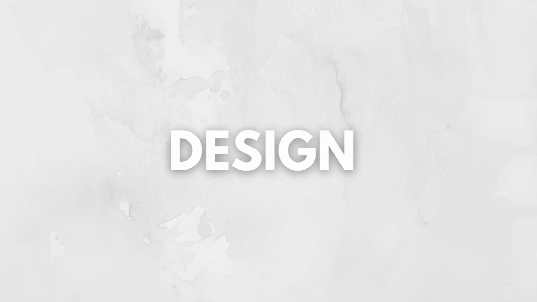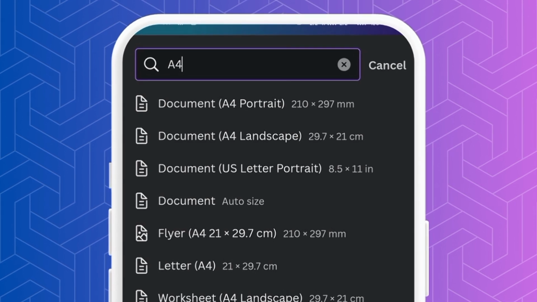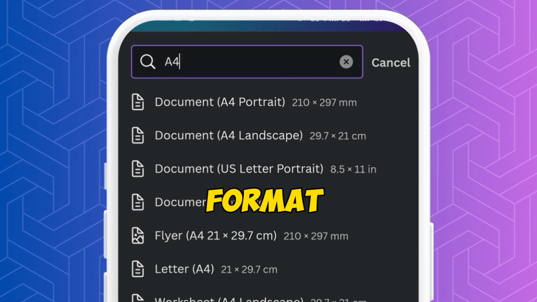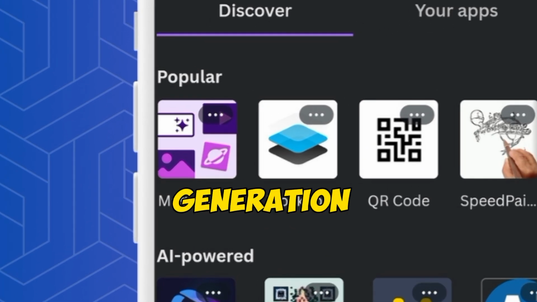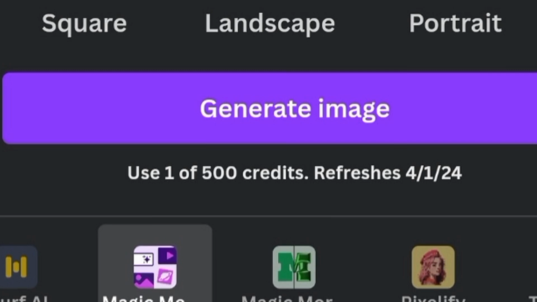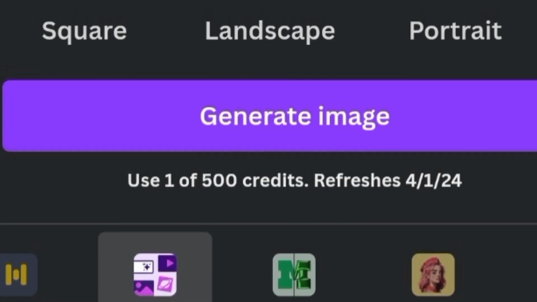Now back to the design. I started by setting the canvas size to A4 because the design is in that format. And in the Canva apps section, I look for Magic Media, which happens to be the image generation AI. Then I pasted the prompt. The advantage of this AI is that it provides 500 tokens every month to generate AI images.